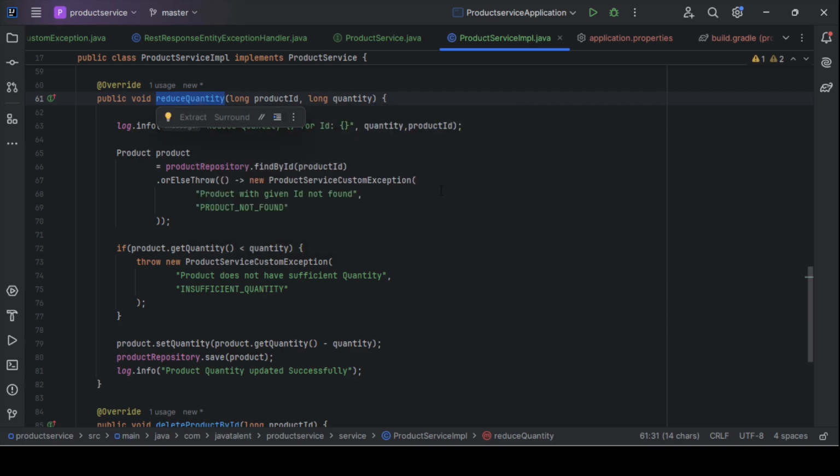If you want to reduce some product ID, means that product is there and you just want to reduce the quantity of that product. So we need to find whether that product is there or not. If the product is there, we are checking if product dot get quantity is less than the given quantity, then it will throw the exception, because, for example, I just wanted to reduce the quantity from 1 to 2. That is not a possible scenario.